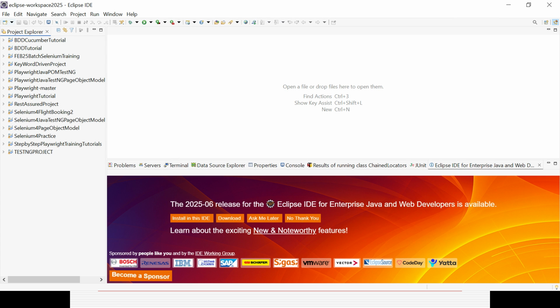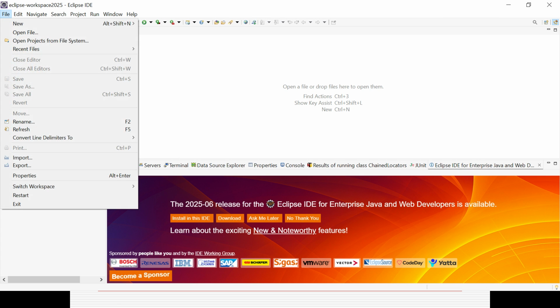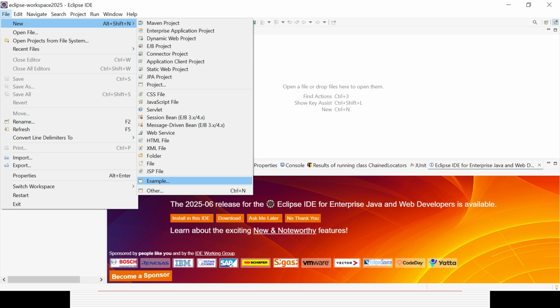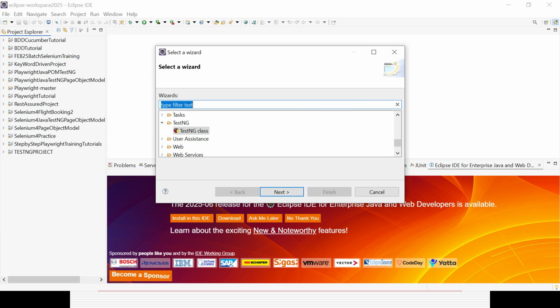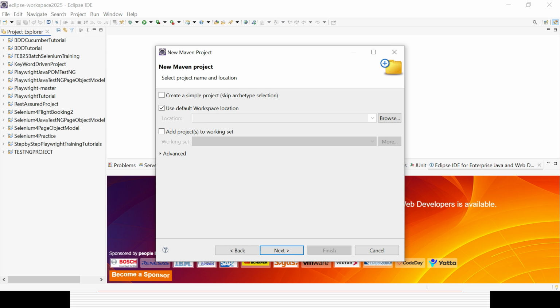After that, we will try to create a Maven project. Click on File, click on New. We'll not be creating a Java project, so you can click on Other. Here we can search with Maven. You could see the option Maven Project, and you can click on Next. You can check the checkbox Create a simple project, skip archetype selection.